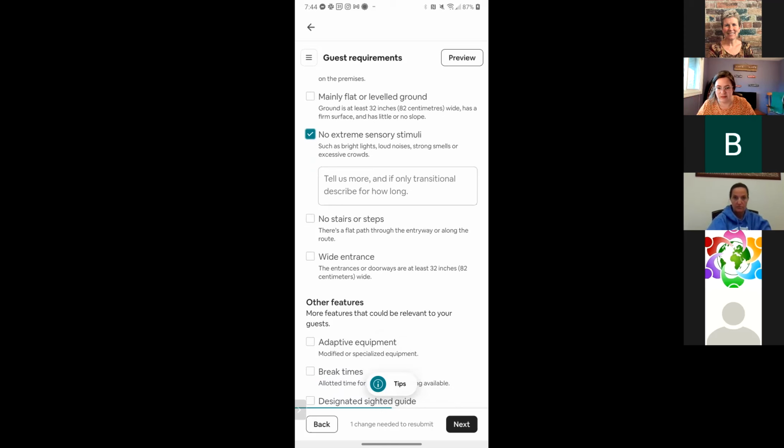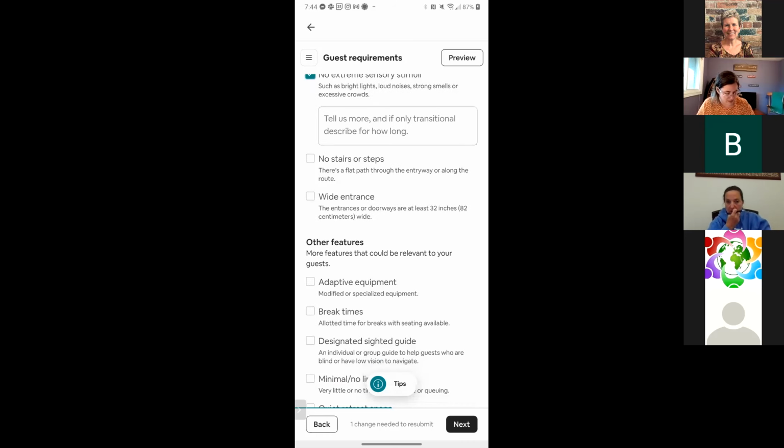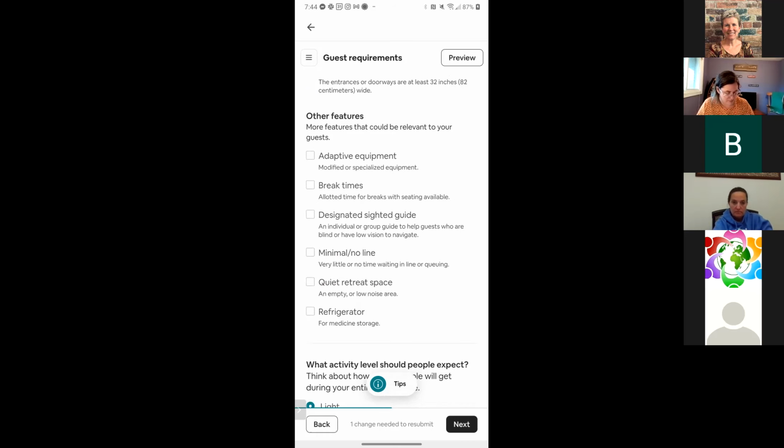Yeah, so it says add in anything. So tell us more, and if only transitional, describe for how long. I know there's nothing really I can say there besides there's nothing that's going to be incredibly stimulating to the eyes. So I'm going to put that in. I'm going to go past this to the other features.